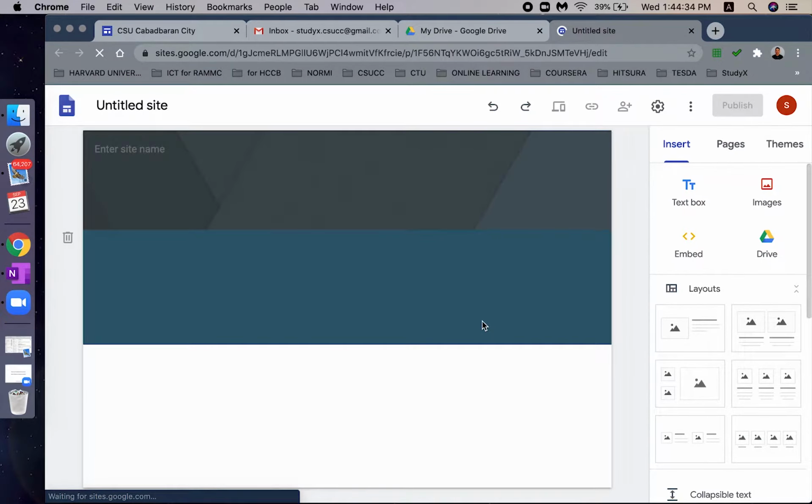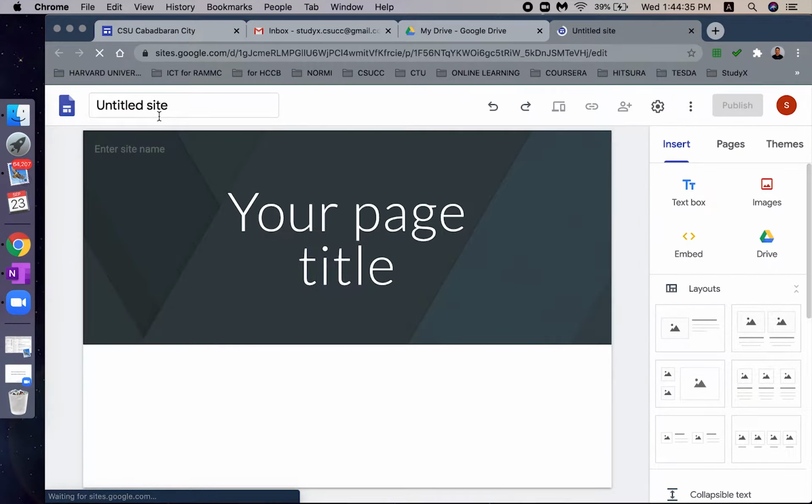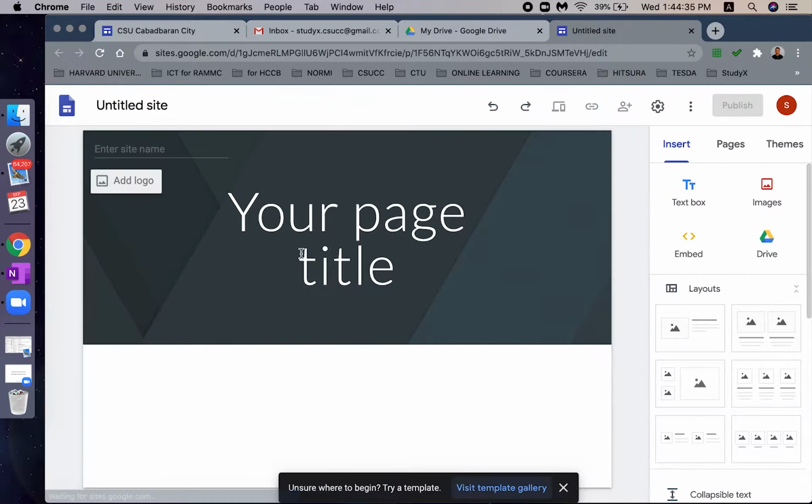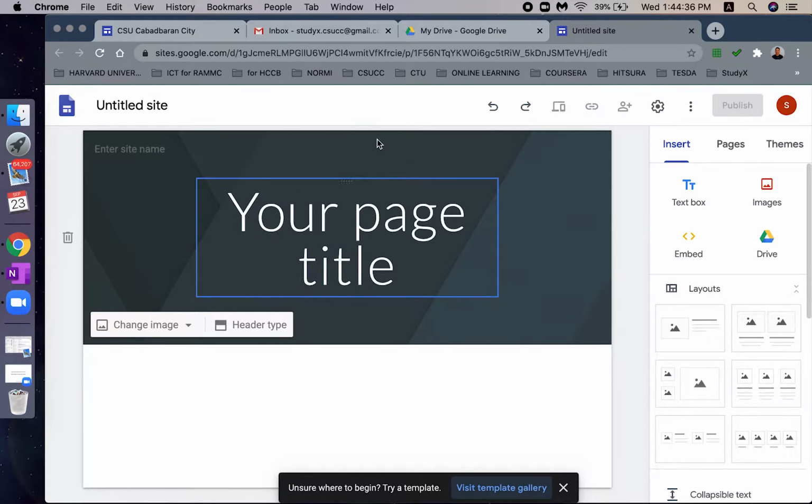Familiarize yourself with the work area of the Google Site or try to navigate to and from the different commands and options. Notice that there are now 3 different windows or tabs open: your Gmail account, your Google Drive account, and your Google site. Keep the 3 tabs open as much as possible.